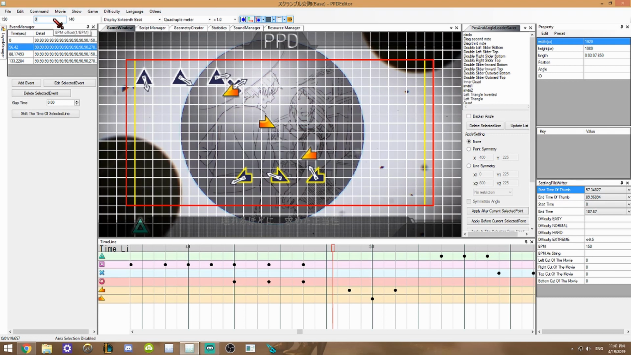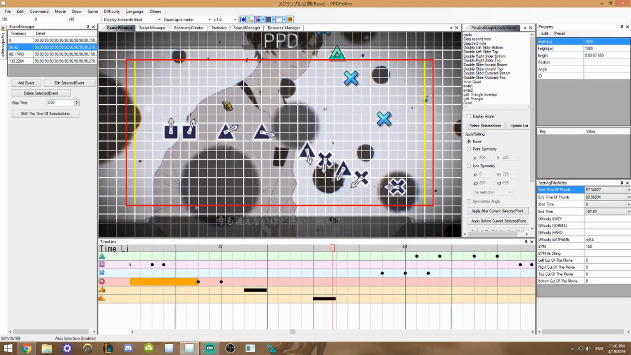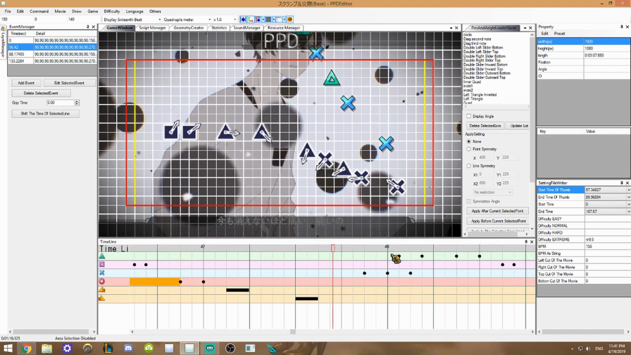So, like I was saying, this is already a pre-made Relationship Scramble chart that I've done. So you can see these notes are completely in sync and everything. I didn't have to offset it because they were already in sync with just the 150 BPM.